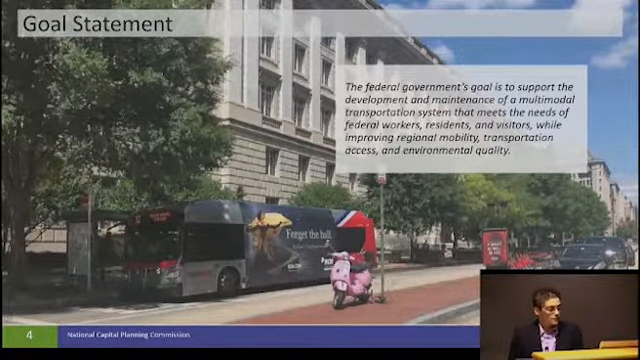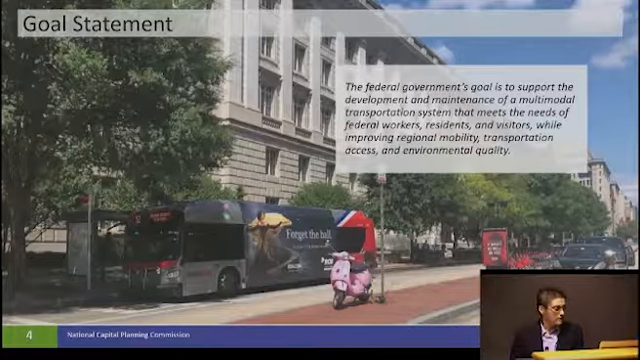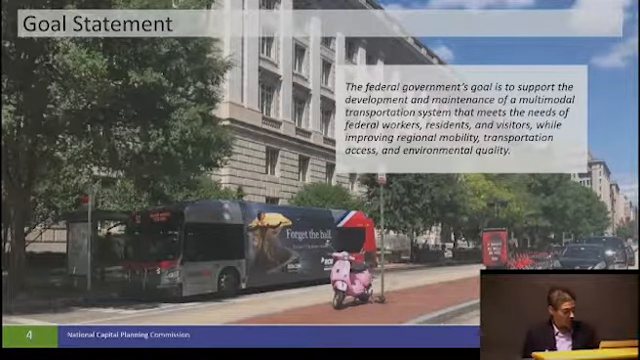With hundreds of thousands of employees in the region and as the single largest owner and occupant of property in the region, the federal government has a vested interest in ensuring the transportation system is efficient and reliable. To that end, the revised goal of the transportation element is to support the development and maintenance of a multimodal transportation system that meets the needs of federal workers, residents, and visitors while improving regional mobility, transportation access, and environmental quality.